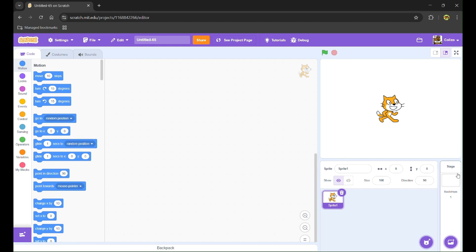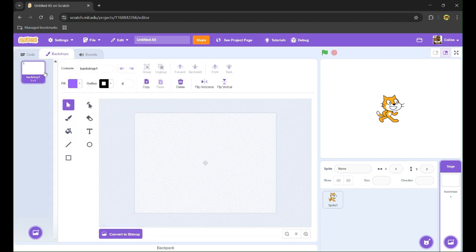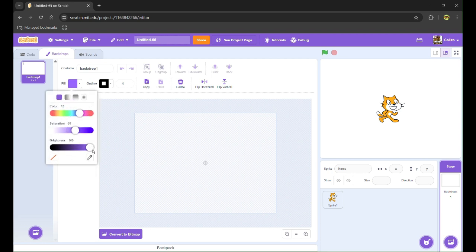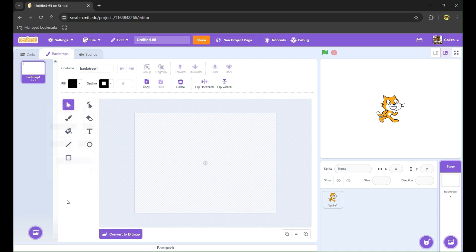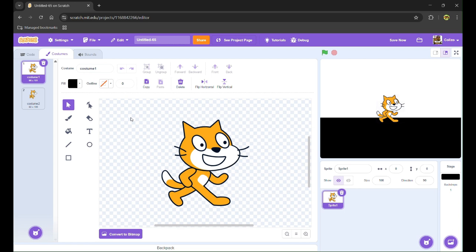stand on something. So let's go ahead and make a floor. So click the box back here, and after we change the color to black, and click the box and make a floor. And we also do not want any outline because that messes up when you do the when touching color stuff. So yeah. Alright, once we have that, then we're gonna click the cat again.